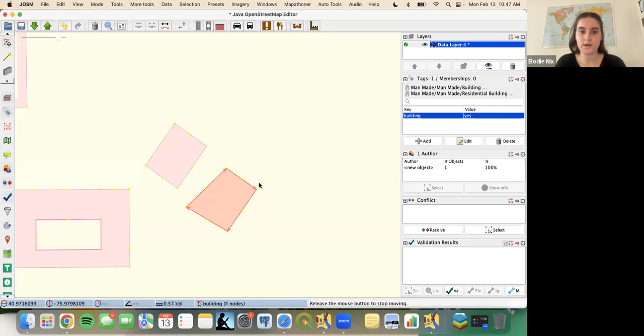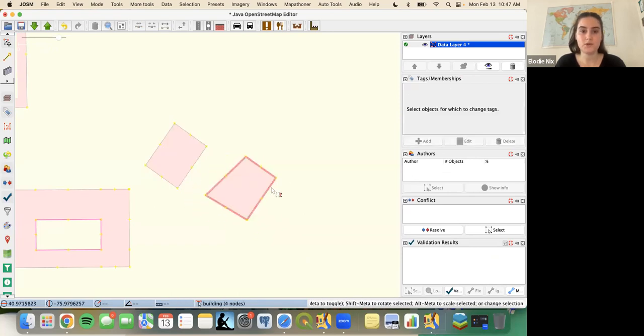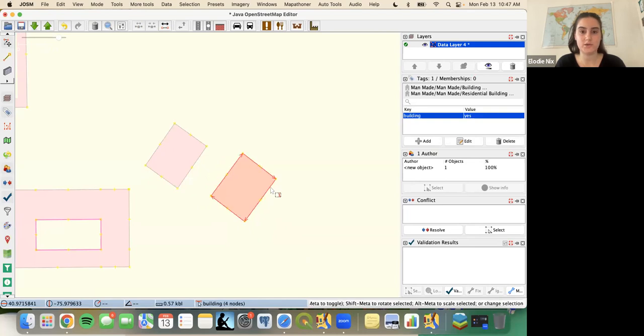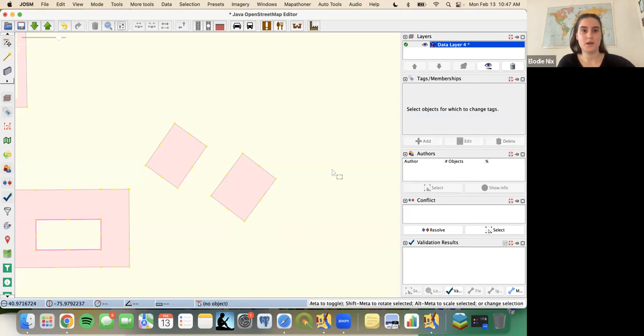And then to square this building, you want to select it and then hit Q on your keyboard. And now it's squared. That sums up some of the demo portion.